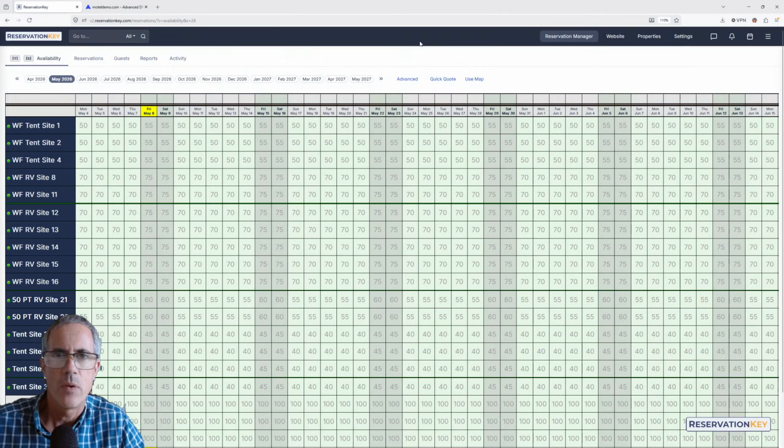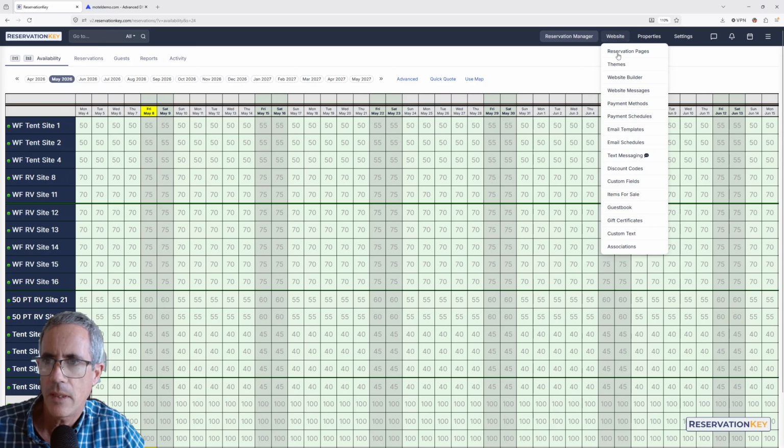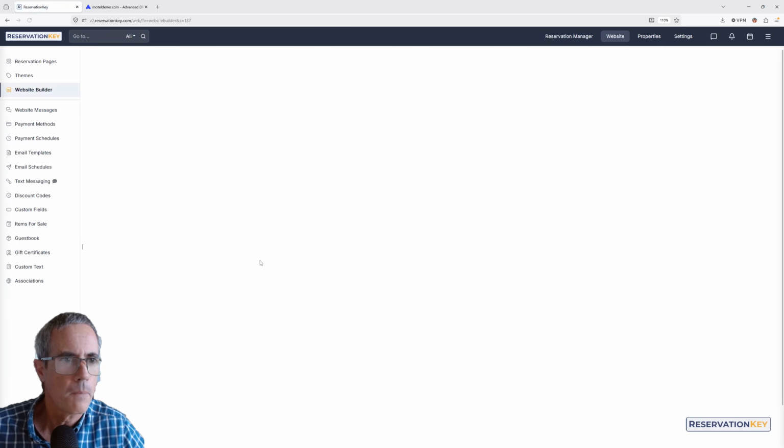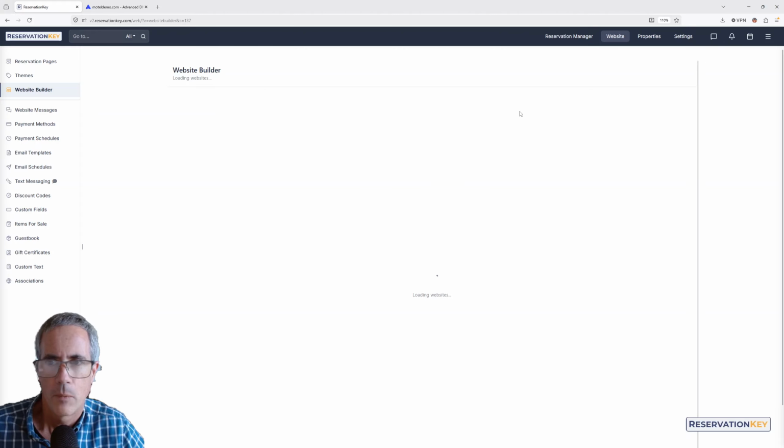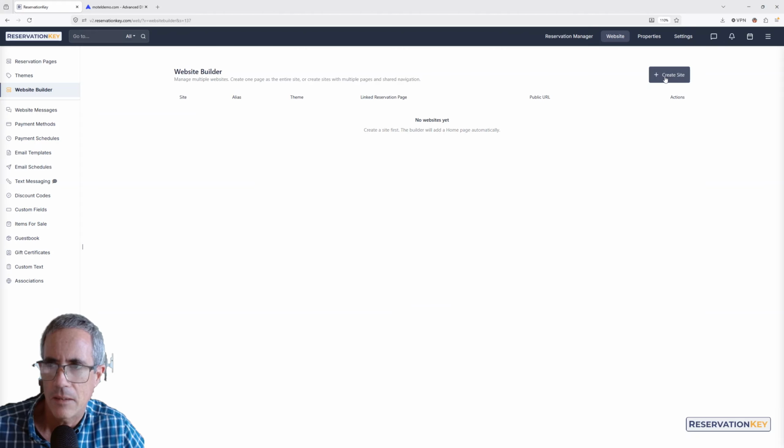It's all right within Reservation Key and really easy to set up, pulling all the data that you already have in your Reservation Key account to quickly set up your website basically with one click. So just to show how this works, go over to the website tab, website builder. The builder loads. We click the create site website.